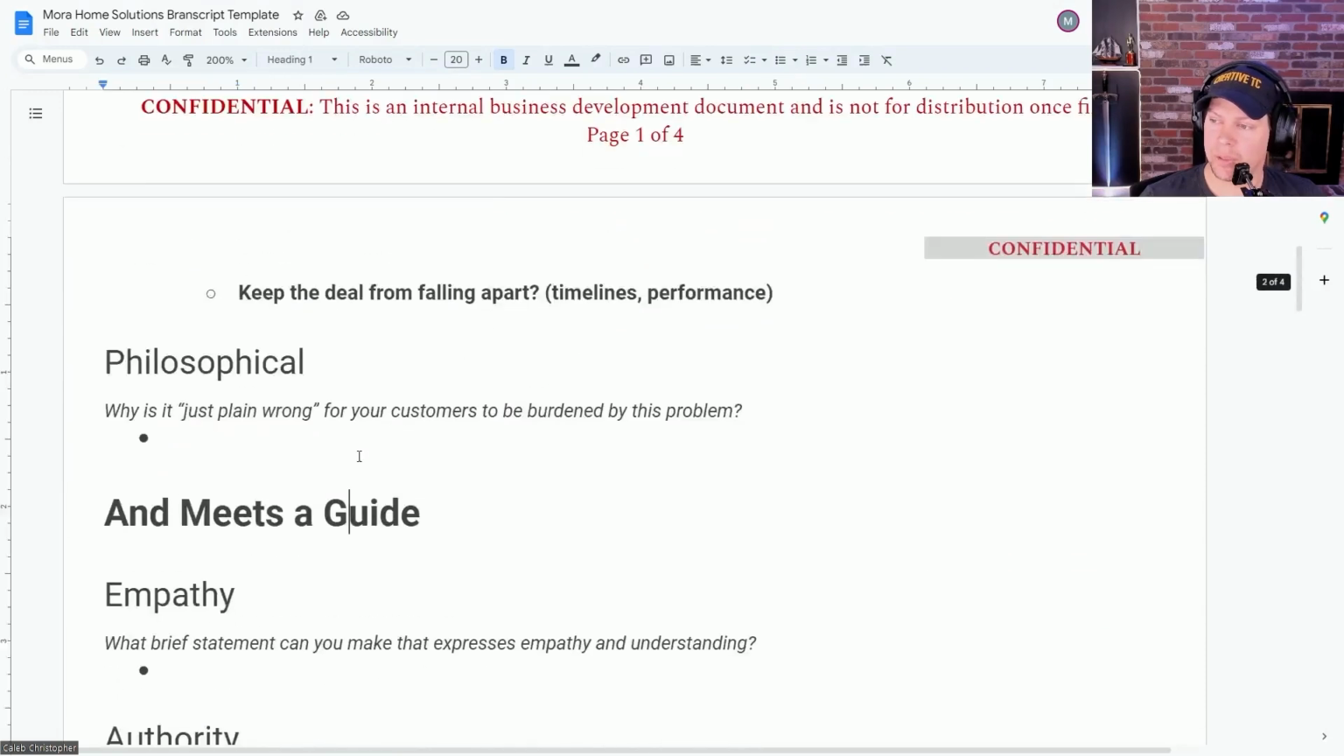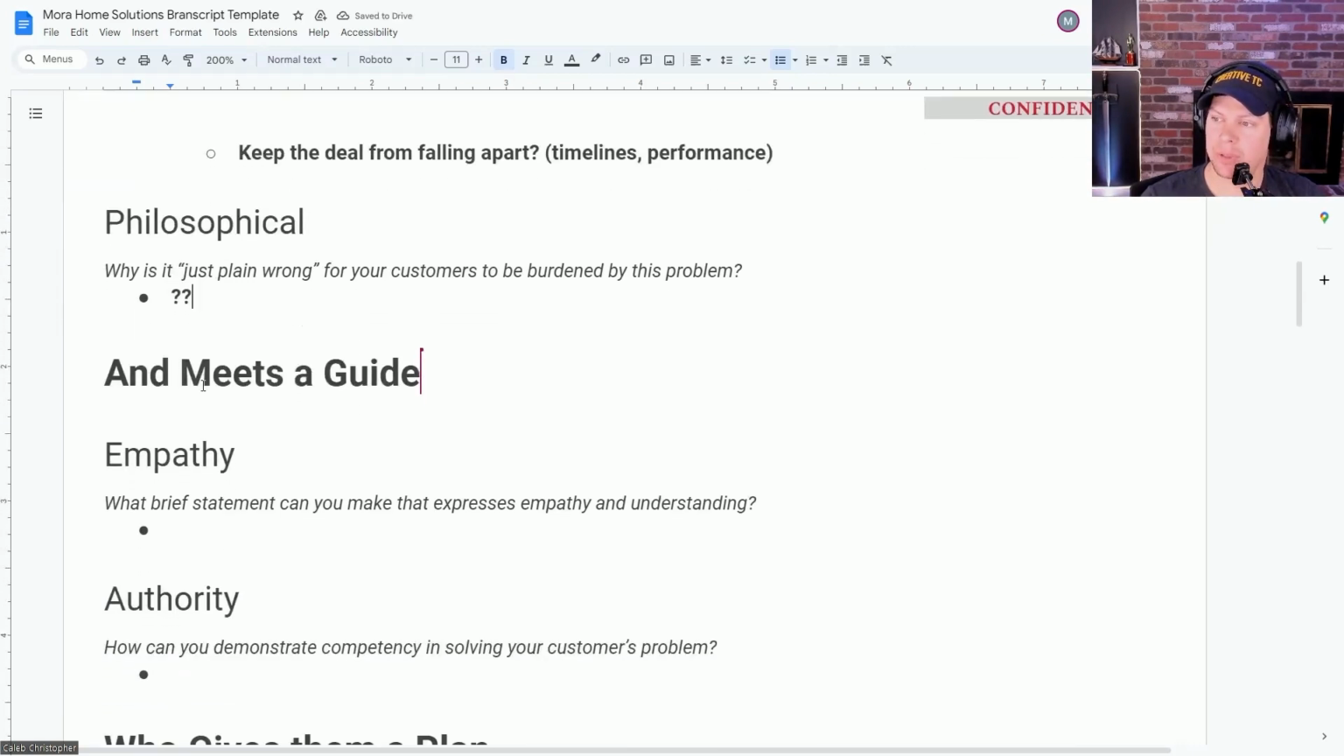And philosophical, is there anything where it's like, why it's just plain wrong that they're burdened by this problem? Does somebody else monopolize relationships, and it's like, this shouldn't be? Is somebody gatekeeping the information or the relationships? Or again, there's not always a philosophical problem either. I don't know about that one. That one's kind of tough for me to answer right now. Okay, I'll leave it. Come back to it if there's something.